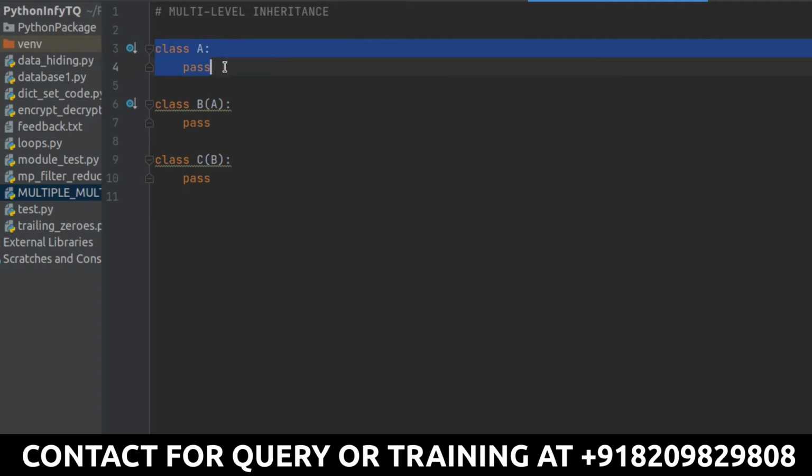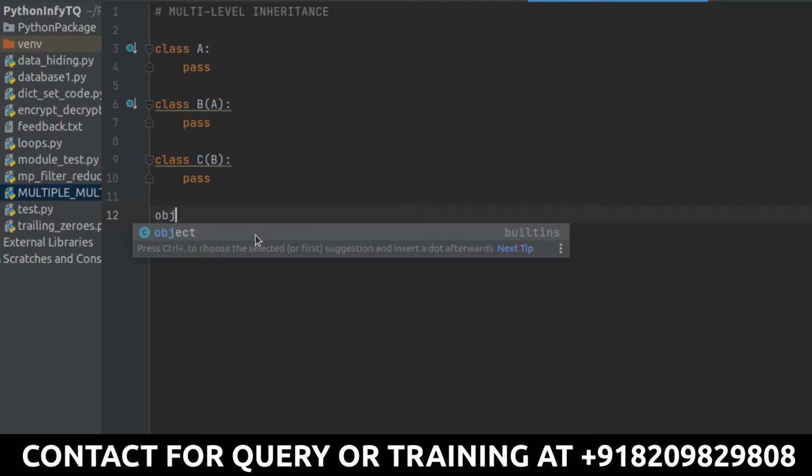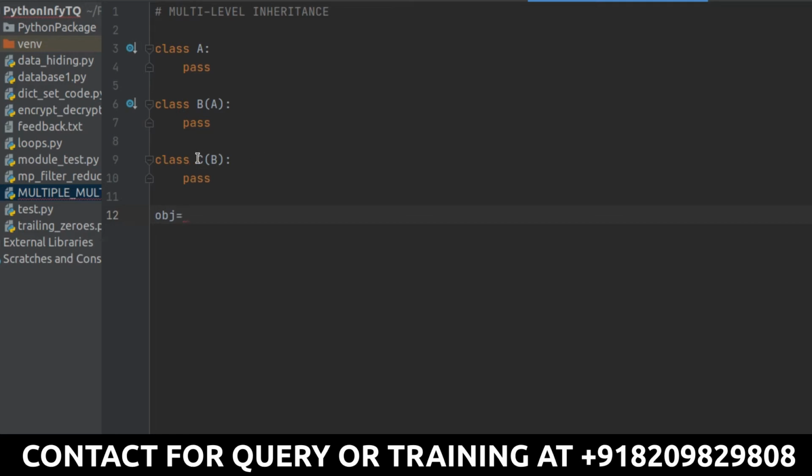I have just created three different classes, and currently the type of inheritance which I am doing is multi-level inheritance, in which one class is inherited by the second class, which is inherited by the next class, which can be inherited by another class. So this is how I have created the sequence. Now as per this, let me create an object, and I will be creating an object for the C class because I know C is inherited from all the classes.